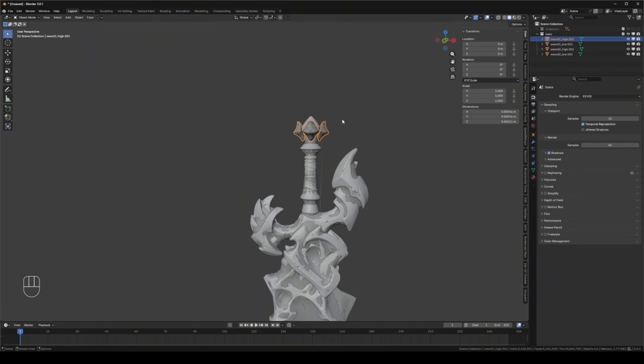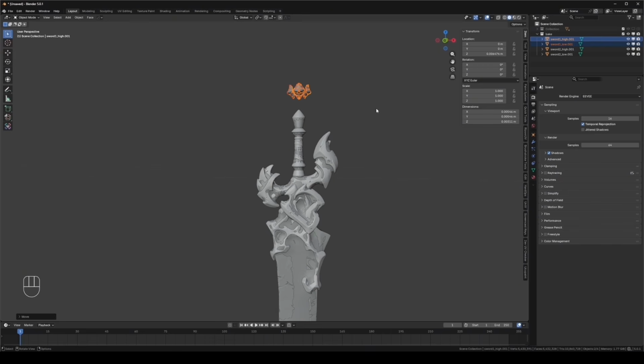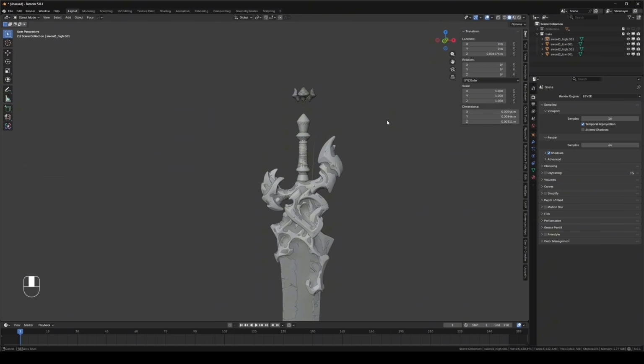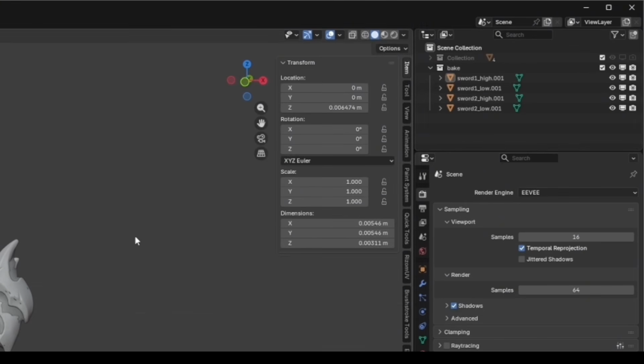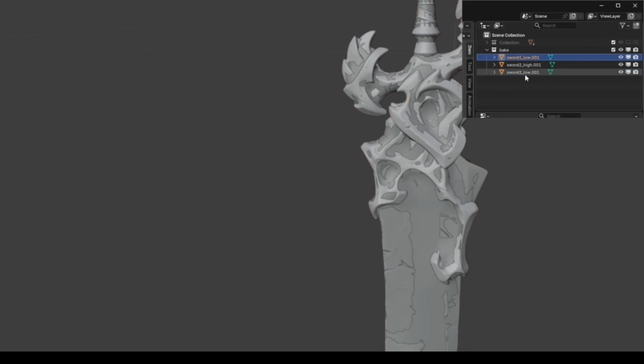Next, I'll arrange the unmerged elements of the high poly and low poly models so that they don't overlap or affect each other during the baking process. This is necessary because Blender lacks a match by name feature. In other words, Blender doesn't have a tool to match high poly and low poly surfaces based on their naming, unlike software like Marmoset. Once we've created and positioned the duplicates, we'll merge the high poly elements into a single mesh. We do the same for the low poly model.